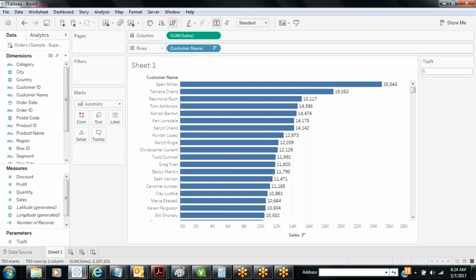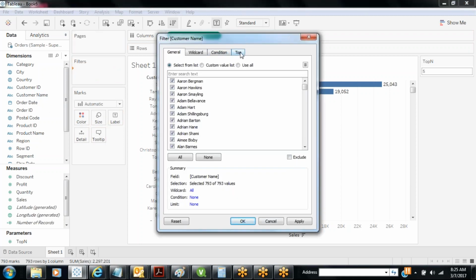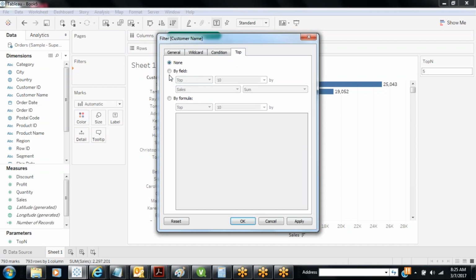So this is customer. Take this customer here. When I place this filter, there is a top by field, and here this top 10 is there, right? Now I am not going with a constant value. So click on this. There is already a top n there, so select this. So I am applying.